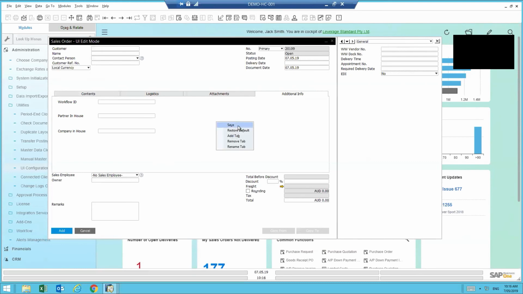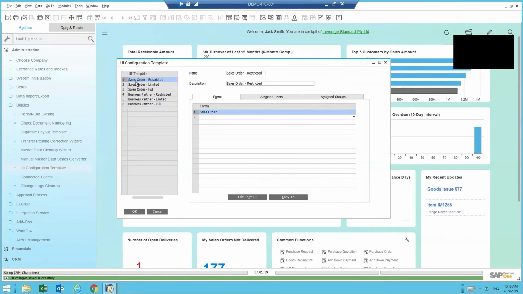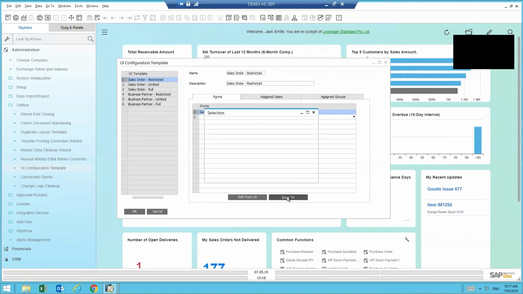So I can save that now. And that means that the sales order restricted setup has been configured. I can then copy this setup to the other setups of sales orders. So I can say that users that have limited access to sales orders can have that as a baseline, and then I can increase the number of fields exposed, and I can repeat that process.